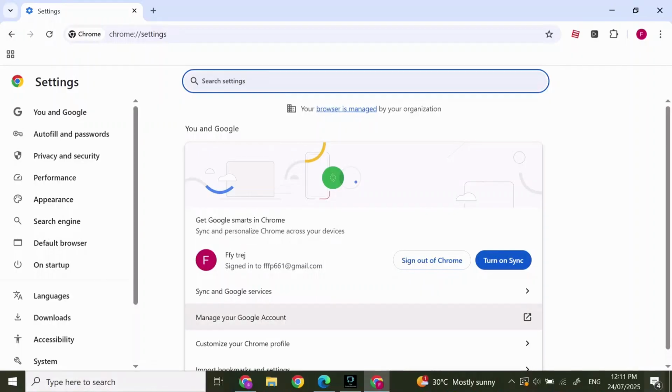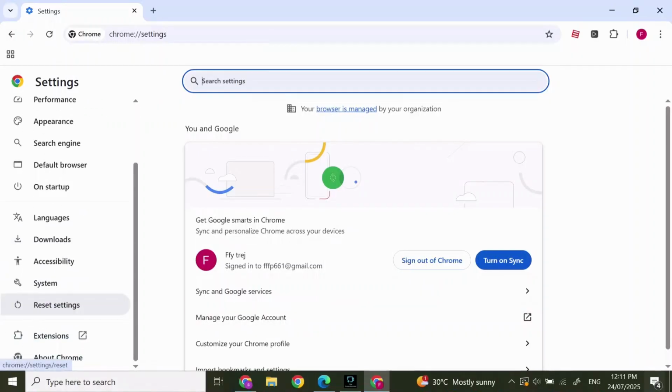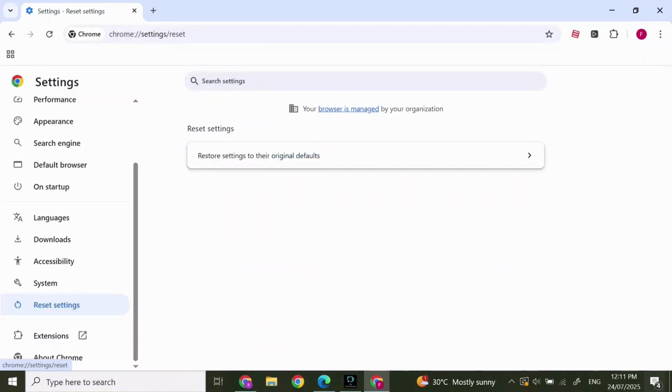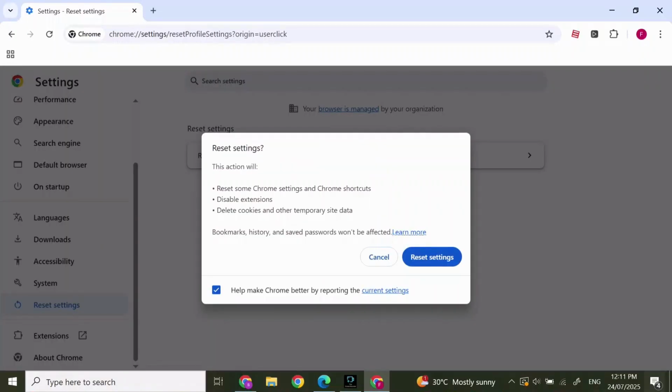In Settings, on the left side, scroll down till you find the Reset option. Click on Reset Settings. Now click on Restore settings to their original defaults. Then you'll find these options. Click on Reset Settings and everything will be reset. And this is how to reset Google Chrome to default settings.